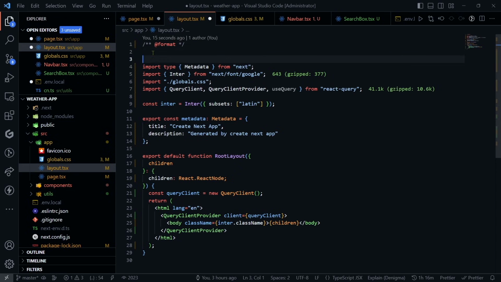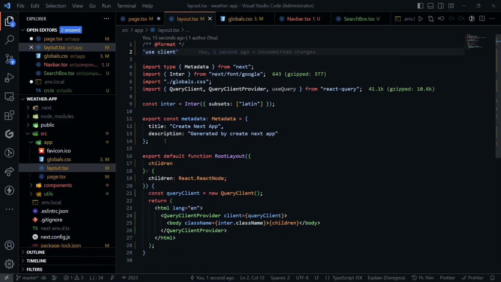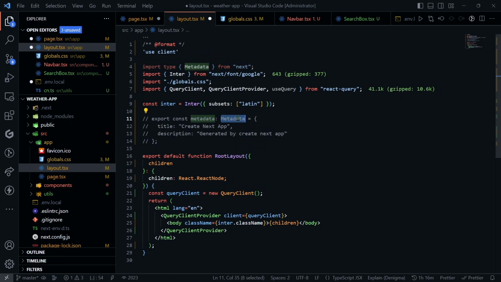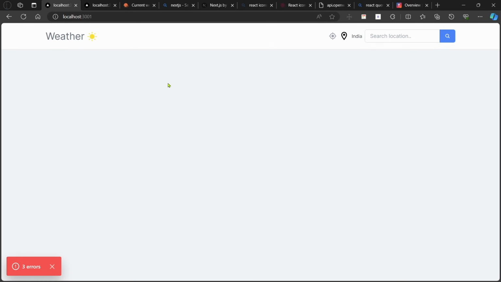So what we need to do, we need to convert this page into a client component. So for that I will use "use client" like that and save my file. And now we are getting another error: you are attempting to export metadata from a component marked as client. Basically this is saying that we have written metadata and we can only use metadata in server components. So for now we don't need metadata, so I will comment it out there and this one also. So now you can see that we are not getting any error.